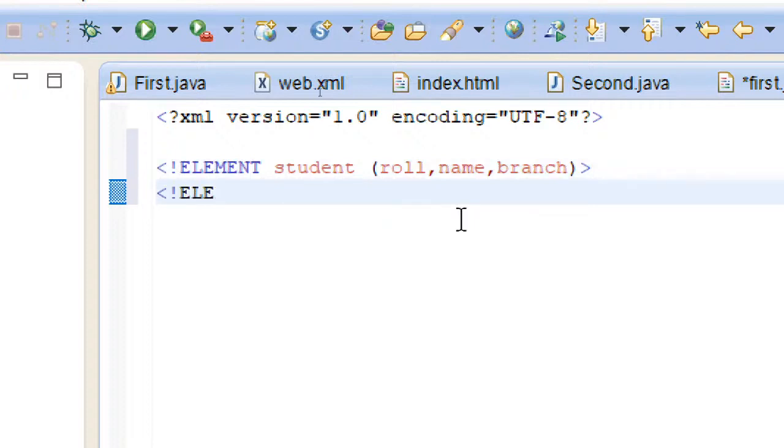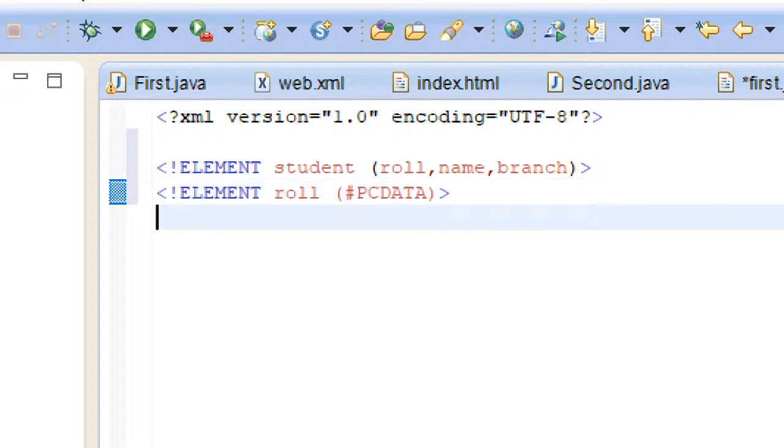Now again I will be defining those 3 sub elements. So element, and then role, and then we will be specifying its type. As I mentioned, you can even use character data, but I am just going for parsable character data. It's up to you, whatever type you wanted to use. In the previous case I have shown you in the document all the supported types. There you can see the different types you can use. But it's always preferable to go for parsable character data.